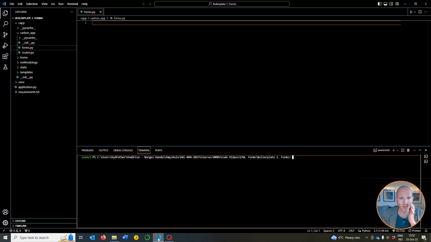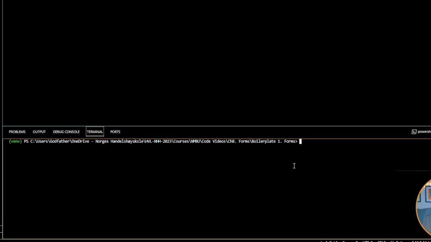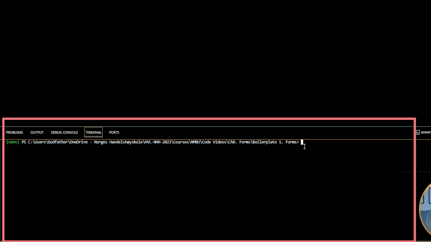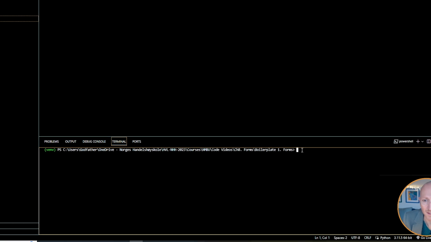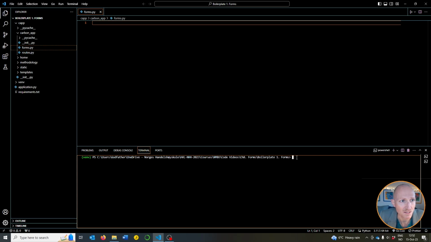The first thing that we have to do is to install a package that we are going to need in our virtual environment. So far we have used Flask, but now we are going to need another package. Then we have to type pip install Flask-WTF for forms. Okay, I have already installed this package, so this requirement is satisfied.